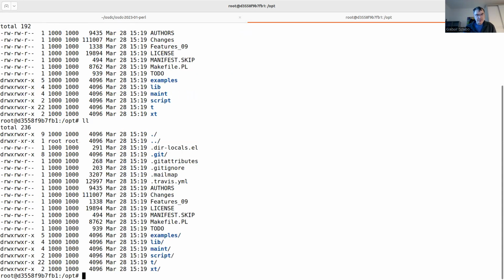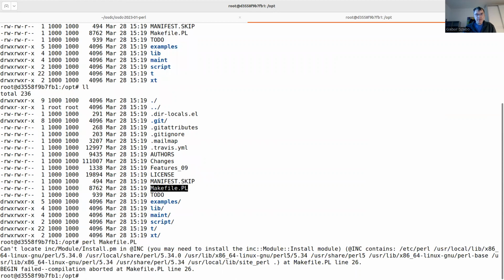Wait a second, ll is also working. Let's look at the readme. Oh, there's no readme. So there are no instructions on how to run anything here, but I can see a Makefile.PL here, so I guess it's a Perl makefile. And it's missing Module::Install.